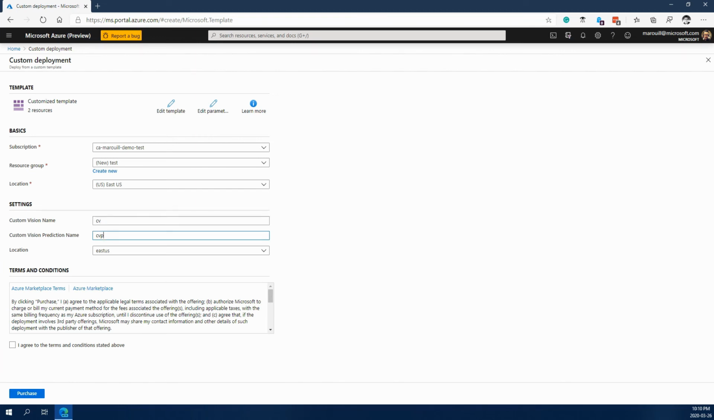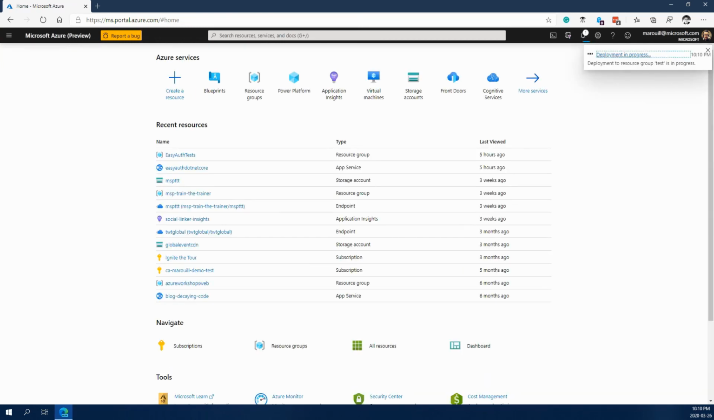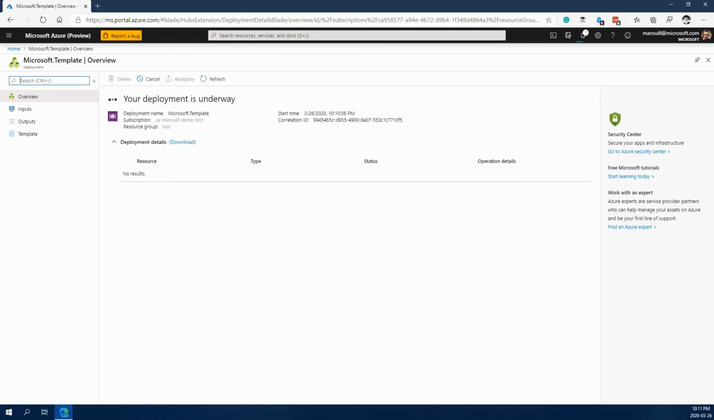We also need a name for the prediction name. I have already pre-filled CVP, so I don't need to change it. It's just as easy as that. I've already defaulted to East US, but I've also added West US. You could add any of them that you want, but for me, all the defaults are pretty good. The only thing we really need to do is click I agree and click on purchase. As soon as you do this, the deployment is going to start. We can click here on deployment in progress to follow our deployment of our custom vision service.